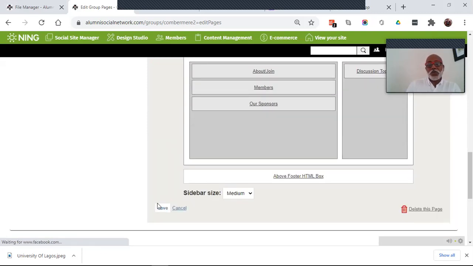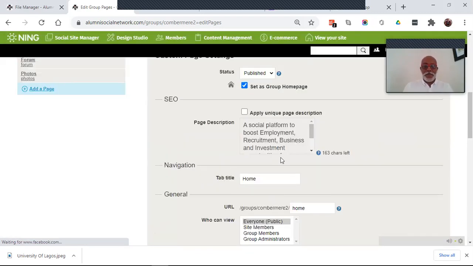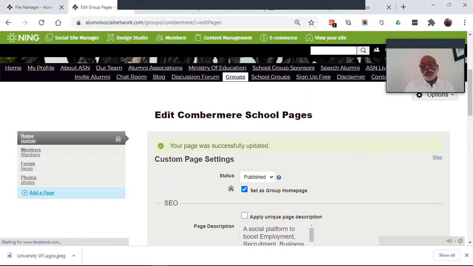And then you go to the bottom and you click save to save the layout, the new layout for your home page. As you can see at the bottom here, click save. Okay, now that is saved.